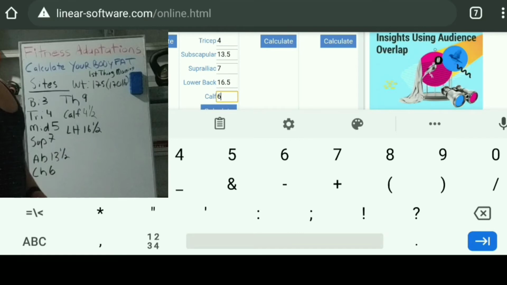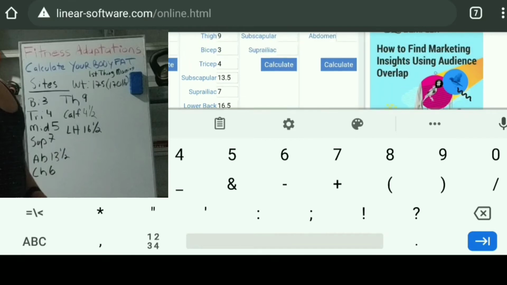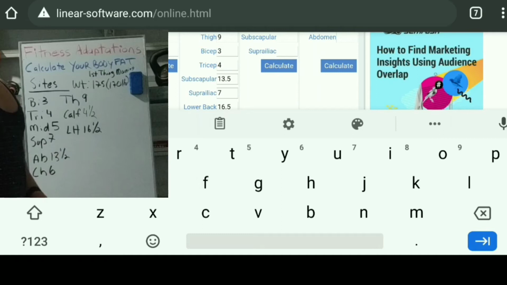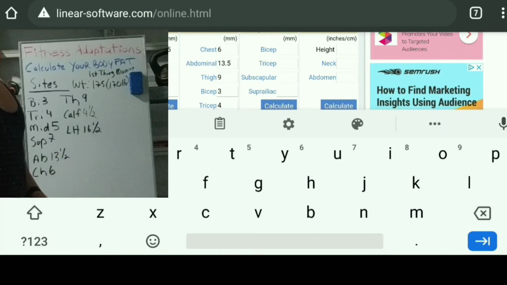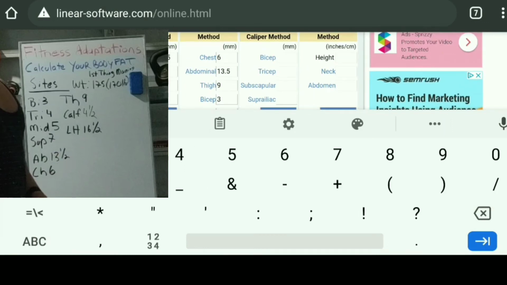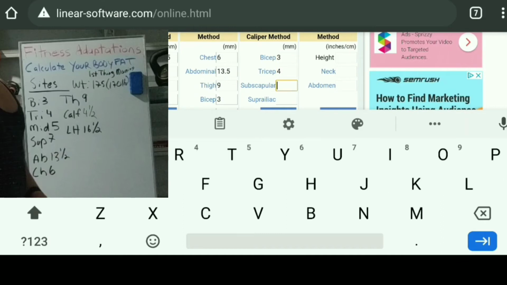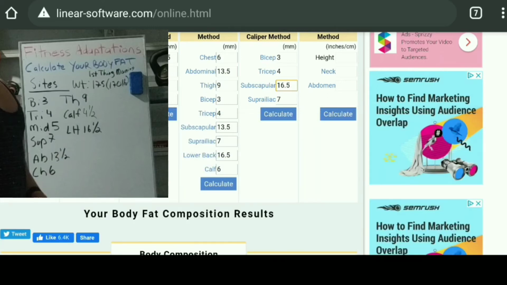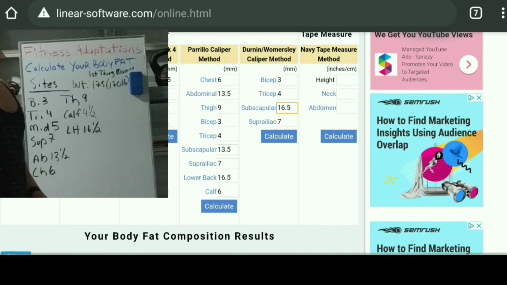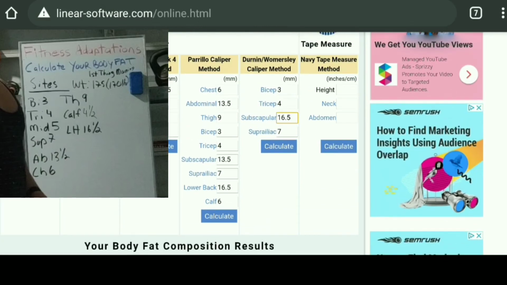And you know what, to be more exact, for the subscapular I'd rather use the love handle, 16.5, as opposed to the abdominal. And then we have the Durnin-Womersley: bicep is 3, subscapular is 7, and suprailiac is 7. Sorry, subscapular is 16.5. We're using lower back. Okay? And now we're going to see what each result yields. So let's start with the Jackson-Pollock 3.